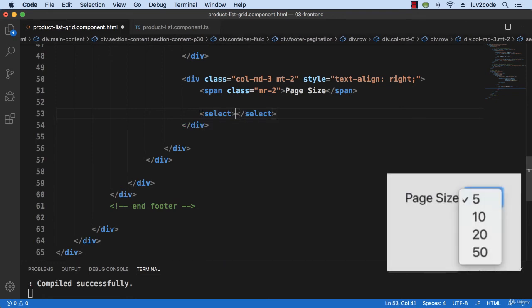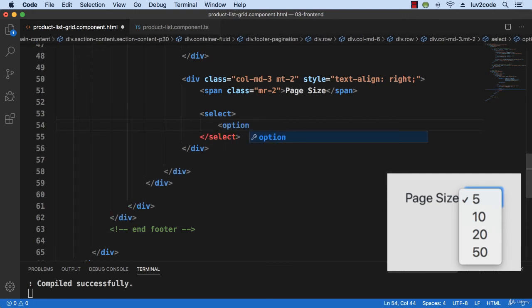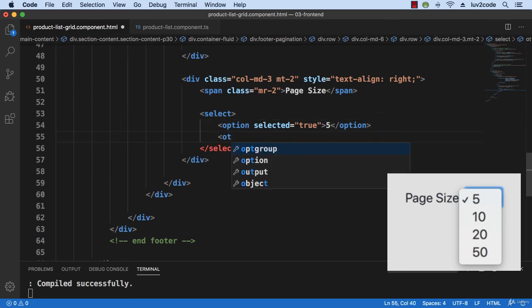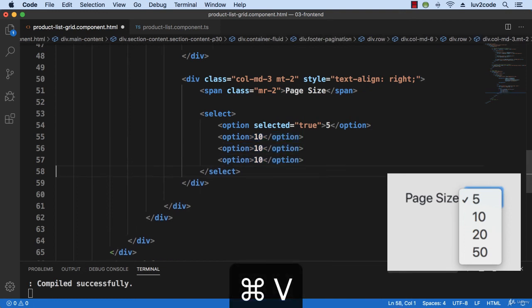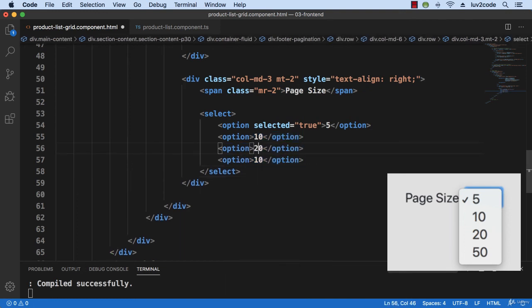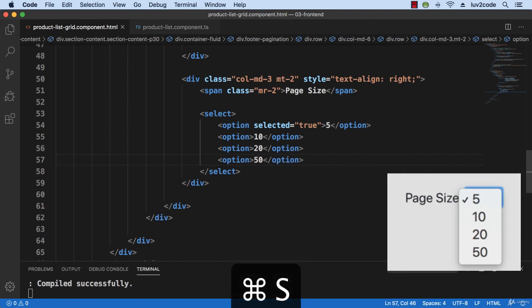And now I'll set up the drop-down list using the HTML select tag. So I give the option with the value of 5, and I set selected to true. So that's the item that'll be selected by default. And then I give the other entries here for 10, 20, 50. And that's pretty much it. This looks good so far.